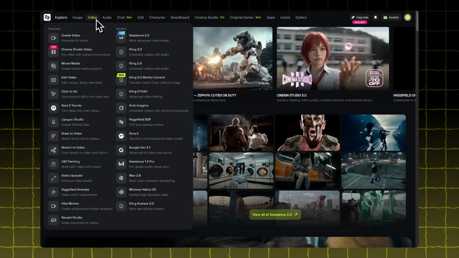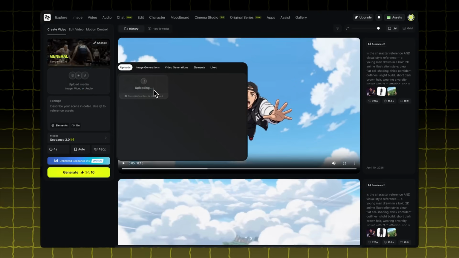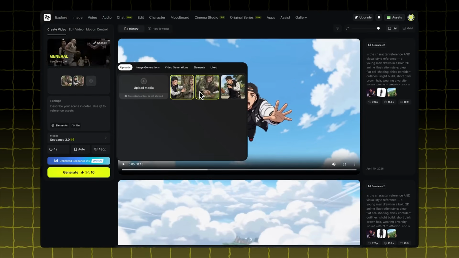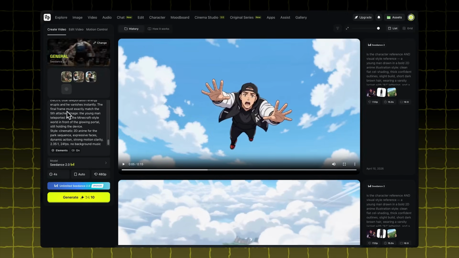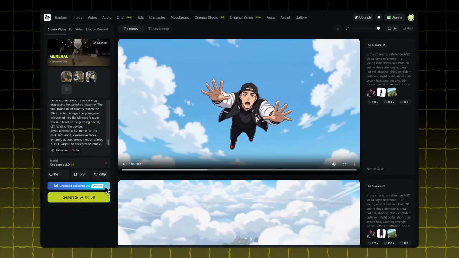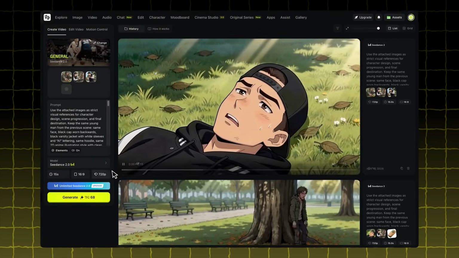So in Higgsfield, open the Video tab, select Seedance 2, and upload your images. The system will first check whether your images are eligible. If they are, simply select them. Paste in this prompt, set the duration to your preference, choose the 720p resolution, and click Generate. Once the process is complete, it will produce the following follow-up scene.